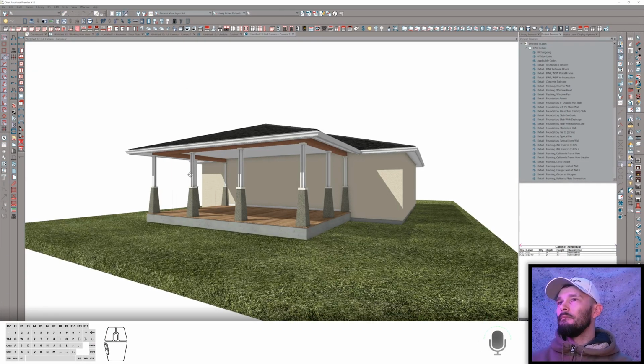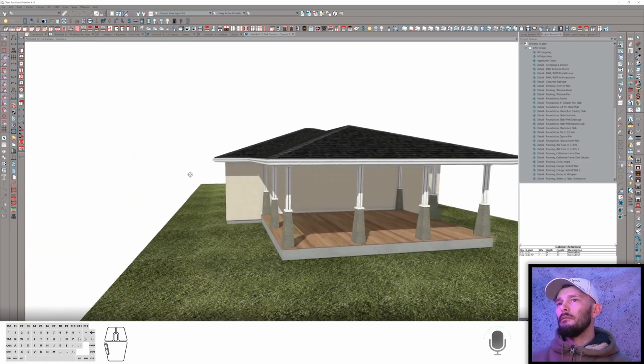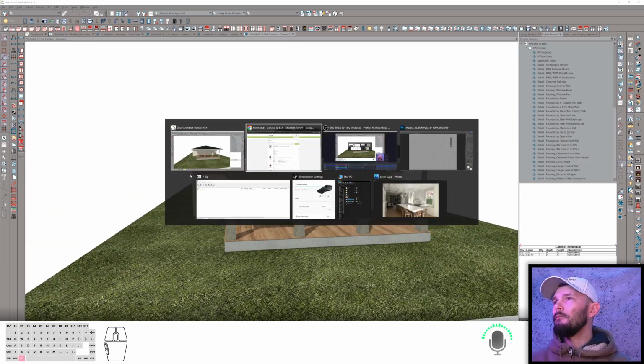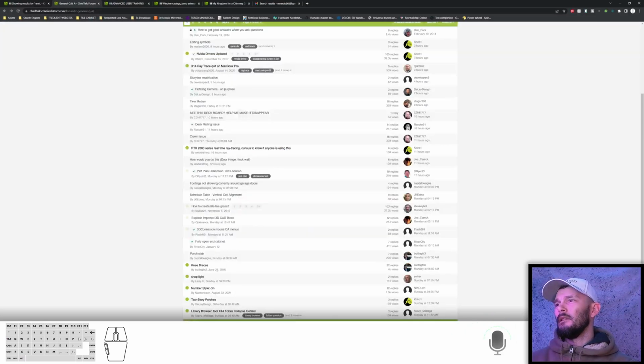There. Sure, why not? Maybe no roof over this room. Who knows? Yeah, I think that's what they're looking for. Okay, on to the next one.